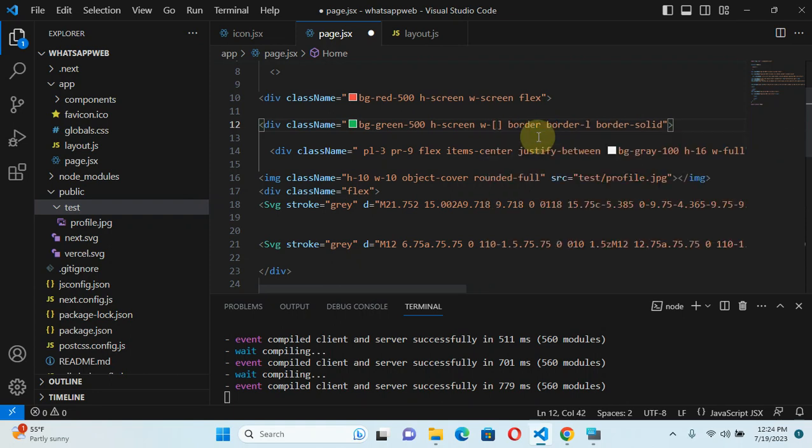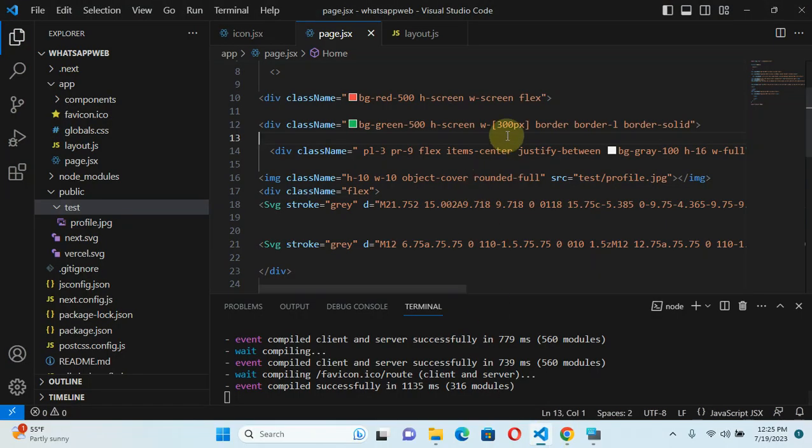Now let's try a custom pixel. Let me make it 300 pixels. So this is how you do your own custom size. Instead of putting that dash whatever, you just put square brackets and you put your own width. Okay, let's see here. That means this is 300.